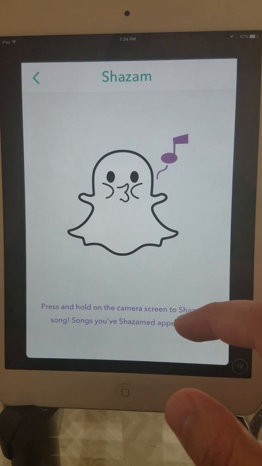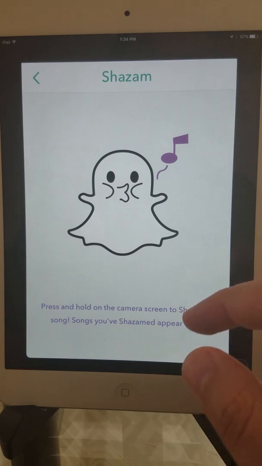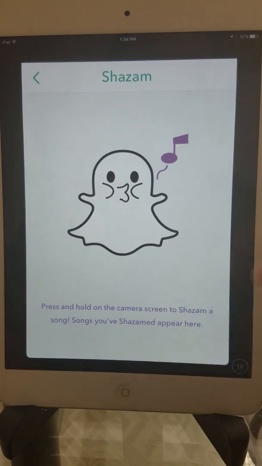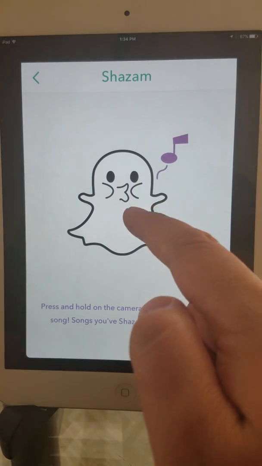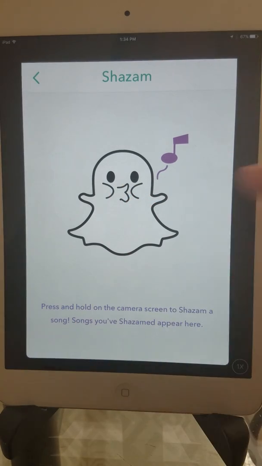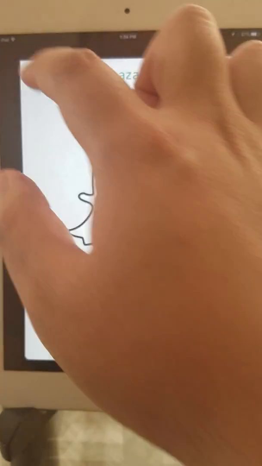Shazam is a new service. I haven't tried it much, but basically whenever you see a song, you hold on the screen and it'll show up the name of the artist.